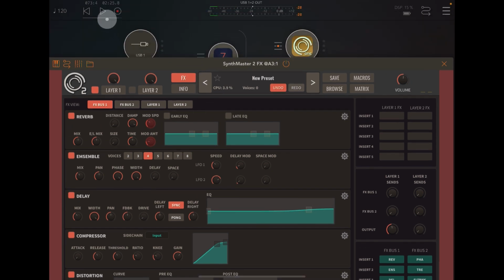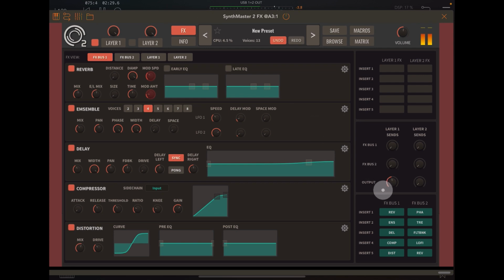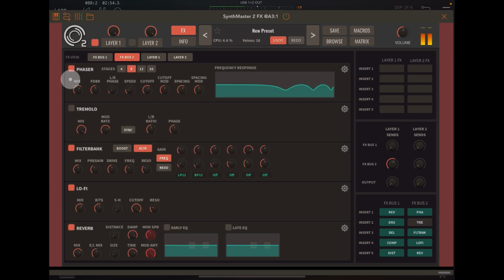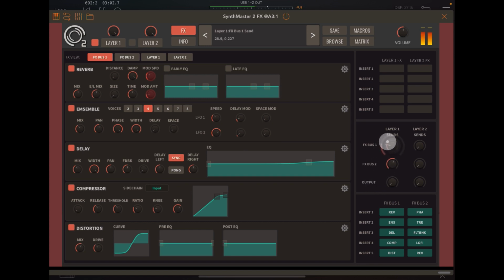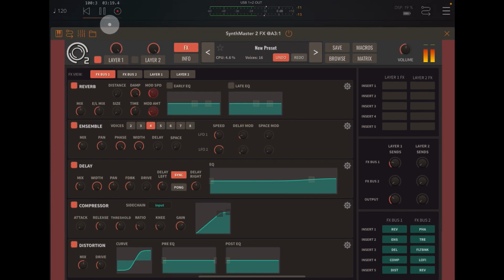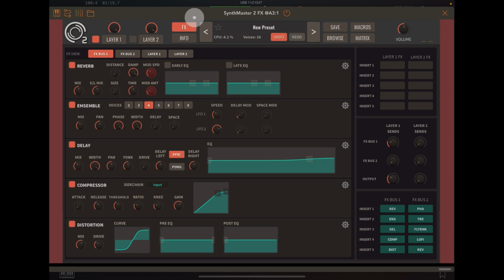So if we press play, this is the main output of the dry signal. And effects bus 1 and effects bus 2. These are the wet signals. So this is effects bus 2 now. And if you want to blend some of the dry signal in, you can. Now, like I said, SynthMaster's effects are very powerful and very, very good.